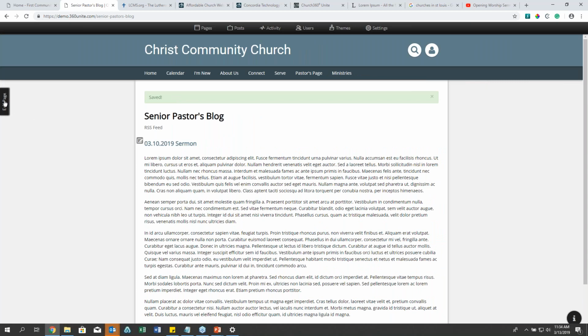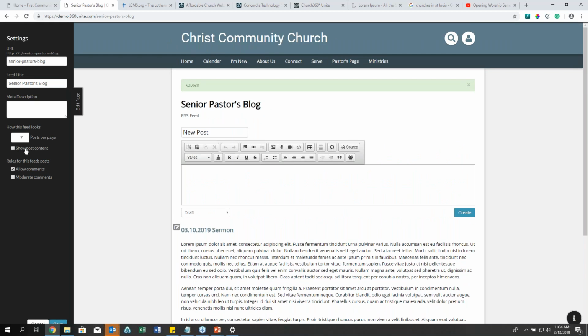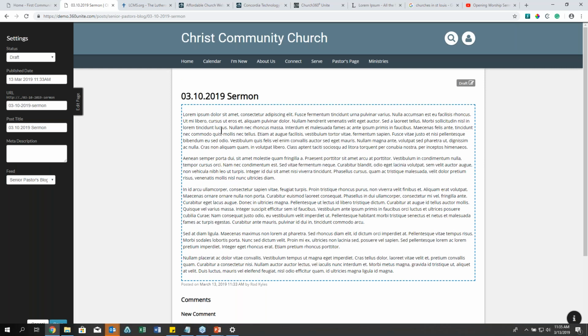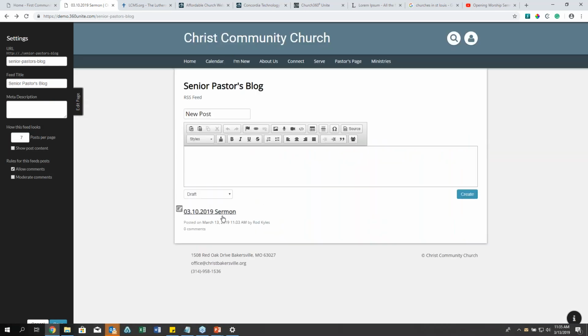Now, if you have a lot of posts, you may want to not show the post content. Then it'll look like this, and then you'll click on the link to view the actual post content and manage the post content. So in working with that, you kind of have to decide, how do you want your site to look? Do you want it to show it directly on pastor's blog, or do you want them to click the link to jump over to see the content? The more you have, you probably want to click the link to jump over to see the content.